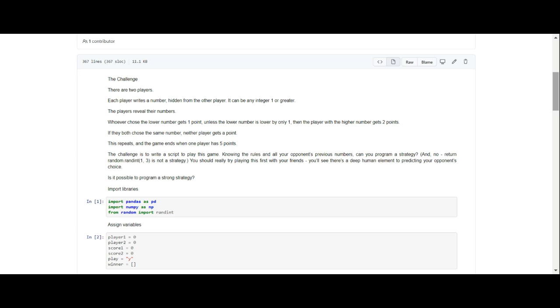The challenge is to write a script to play this game. Knowing the rules and all your opponent's previous numbers, can you program a strategy? And no, return random 1, 3 is not a strategy. You should really try playing this first with your friends. You'll see there's a deep human element to predicting your opponent's choice. Is it possible to program a strong strategy? So they want you to program a strategy as well. In addition to just making the game, they want you to program a strategy. But I didn't program a strategy, I just made the game.